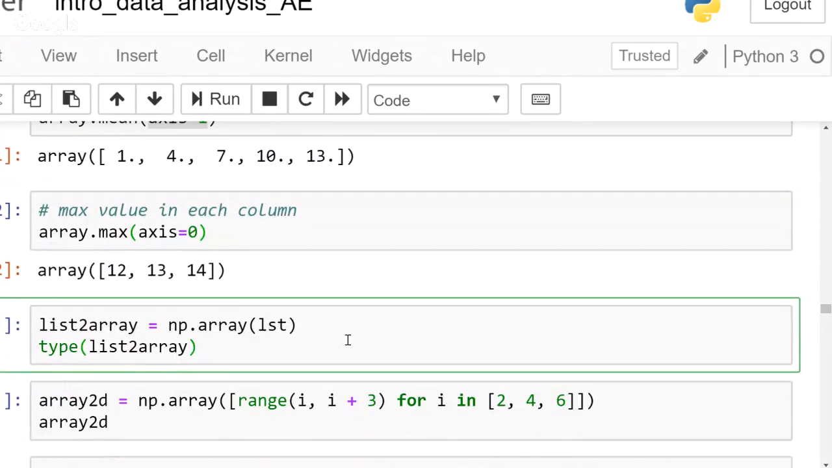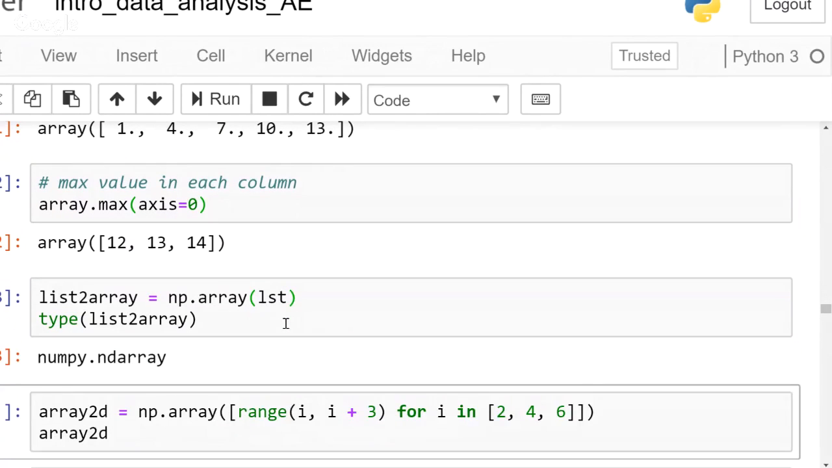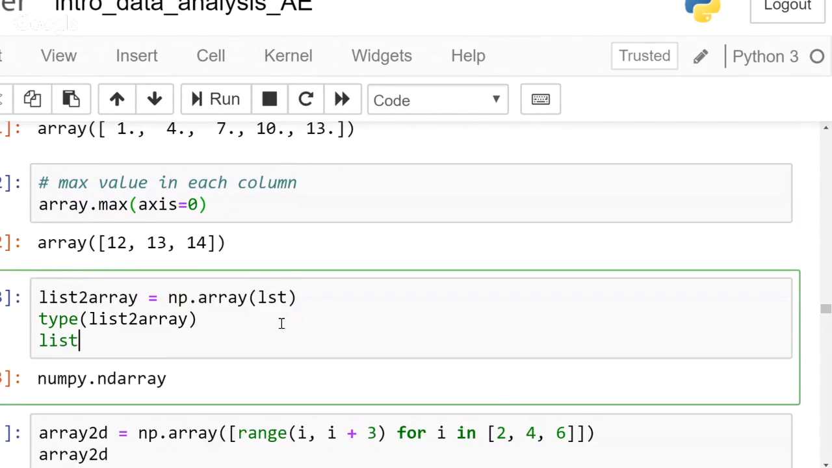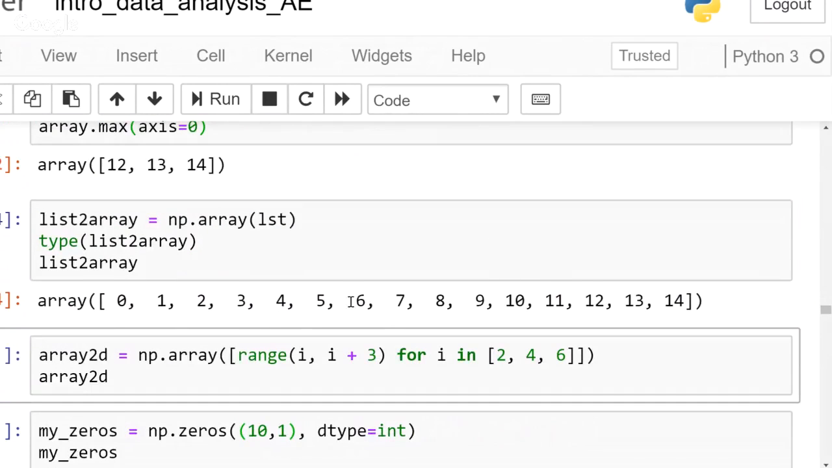And you can also easily turn a list into an array if it consists of numbers. All you have to do is np.array and then your list, and then it will turn your list into an array. So we can just print that out as well. Yeah, and now we have an array.